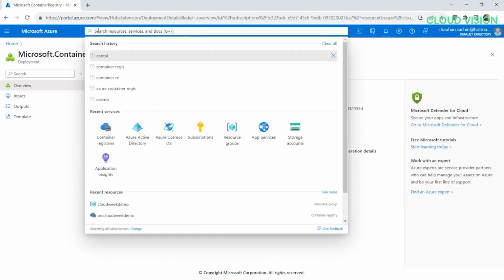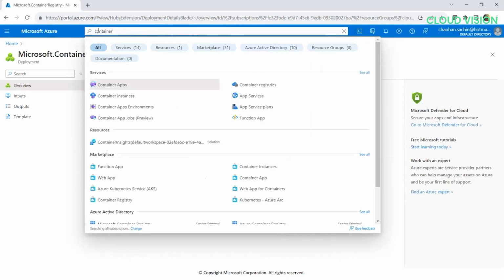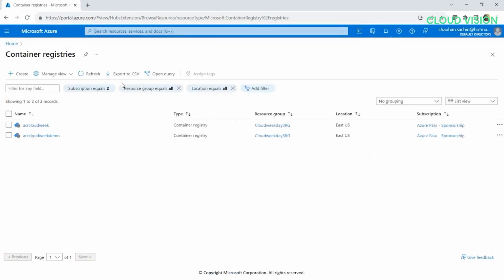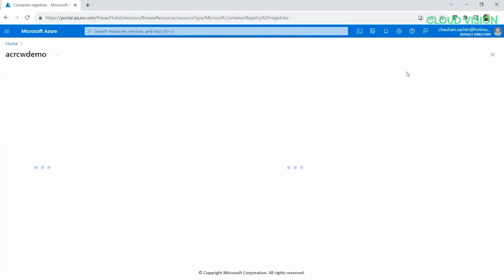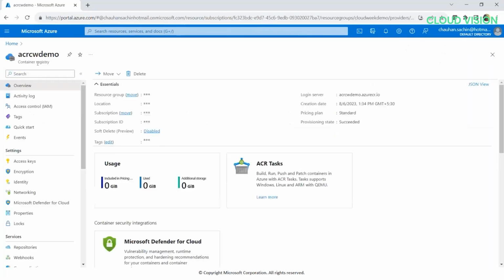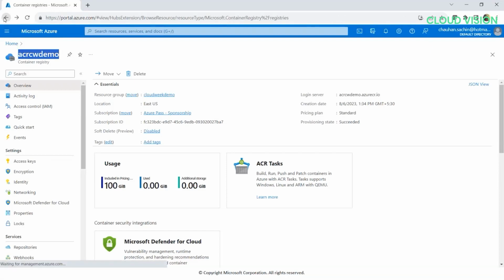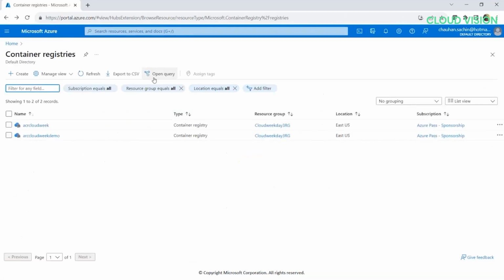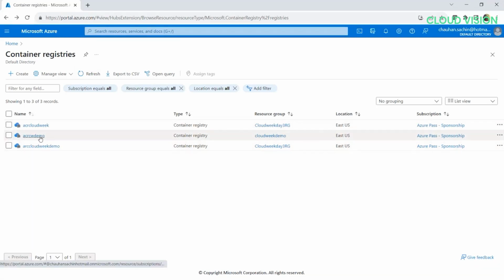Sorry, just let me search for that. Container registries, right? So I have two registries which are already there. The third one, I am creating it. So once it is created, it will also be listed here. So go to the resource. So my container registry is created. Let me go back and let me refresh this. So my third container registry is also there, which I have just recently created.